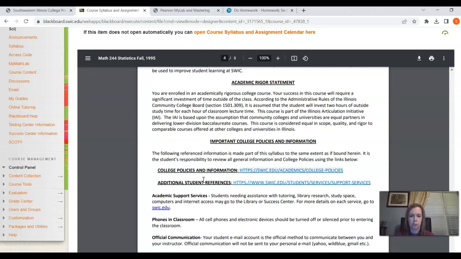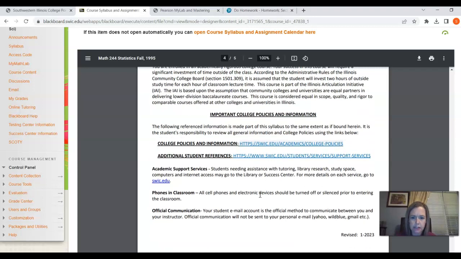Most of this other stuff is pretty self-explanatory. These links take you out to our SWIC website and give you more information on disability and access rules and requirements, if we're going to close due to weather, that sort of thing. So I would encourage you to click on those and read those policies.